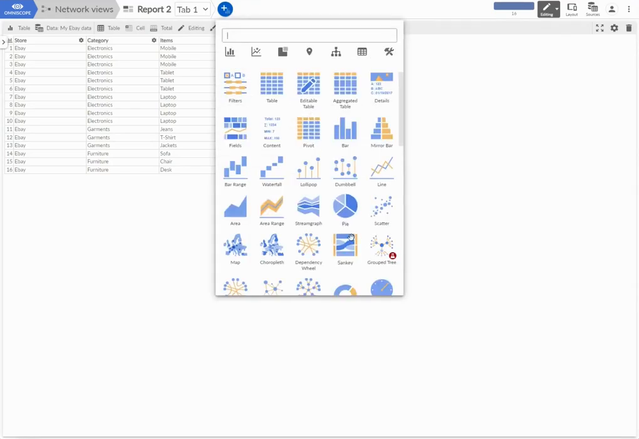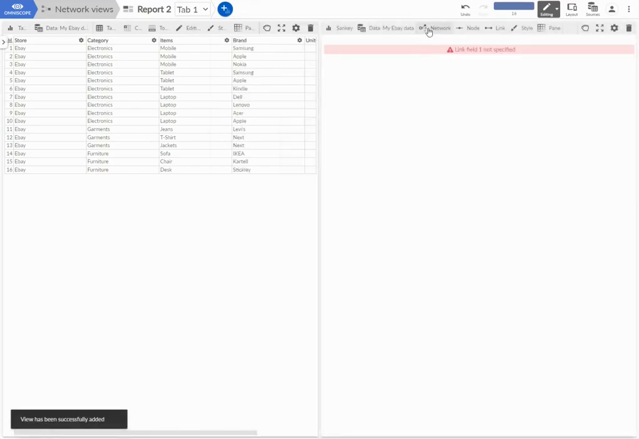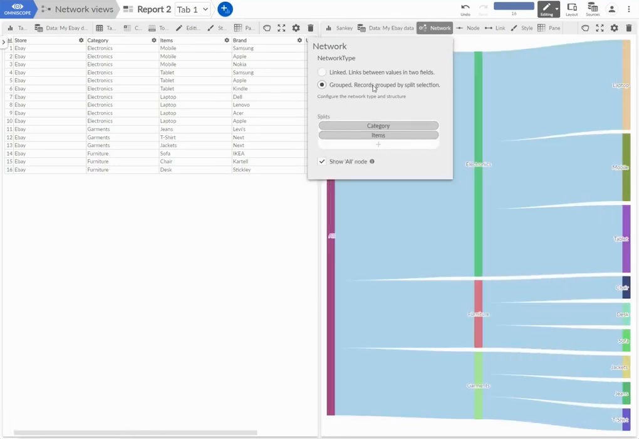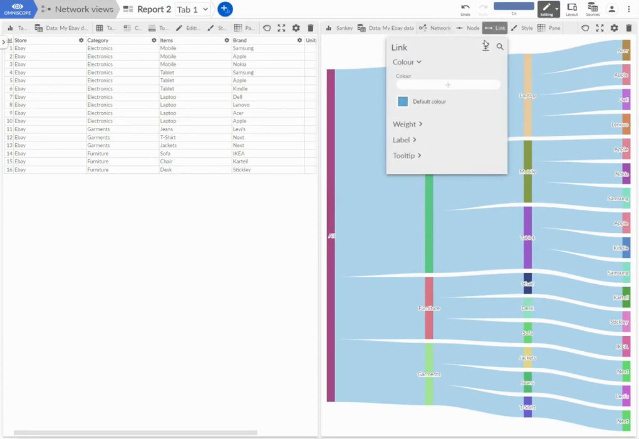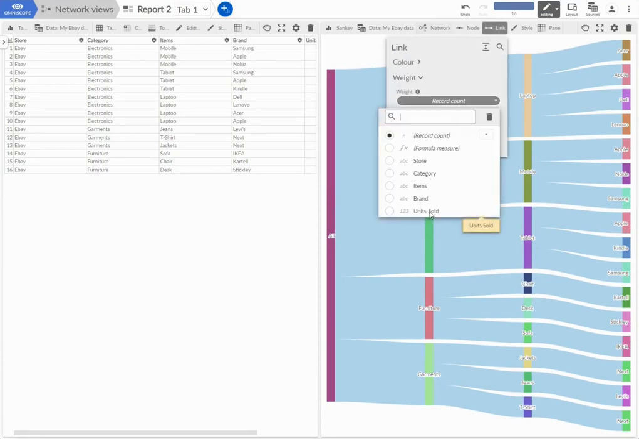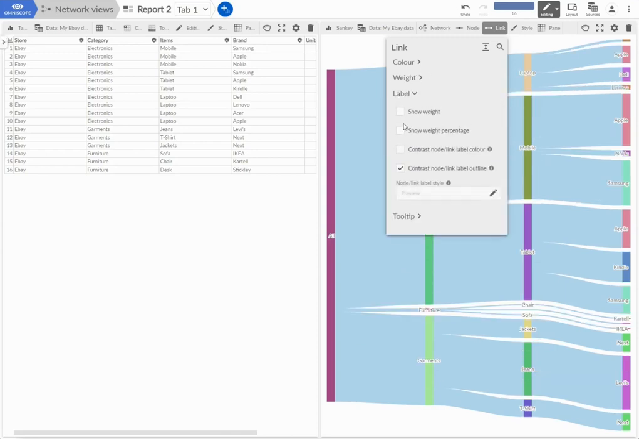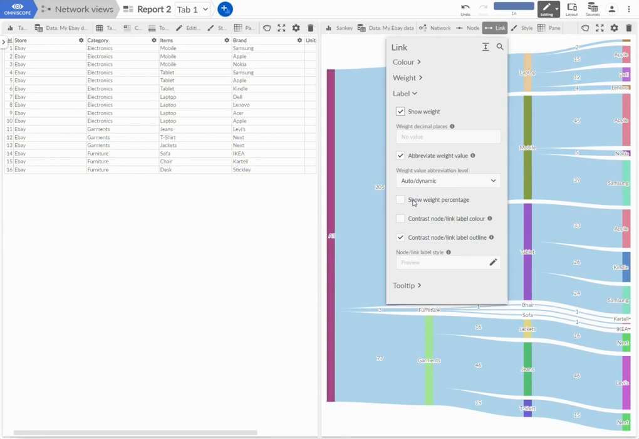I'm going to add a Sankey view this time, and I'm going to configure a group network structure. So I want to see data broken down by a series of splits. Now it's already chosen for me category and items, which is correct. So I'm going to choose my final split, which is brand. And then the links, I'm going to show the weight of those as the units sold. And I'm going to label those showing the weight in percentage.